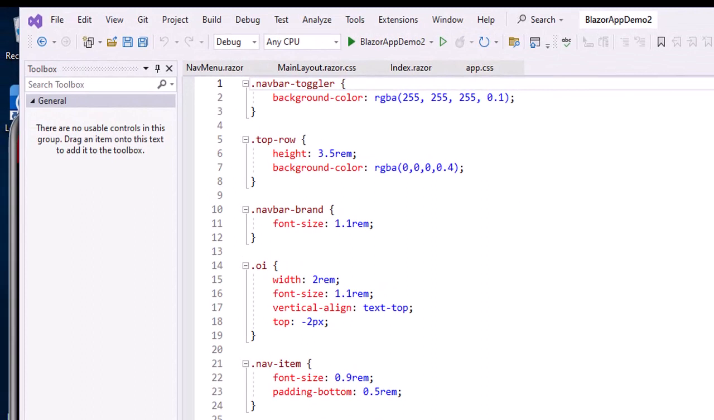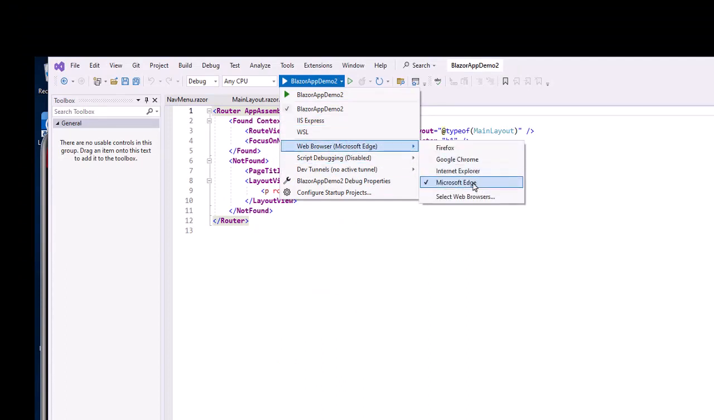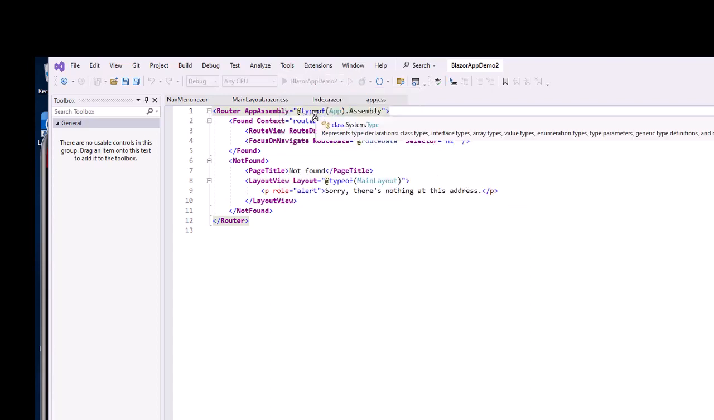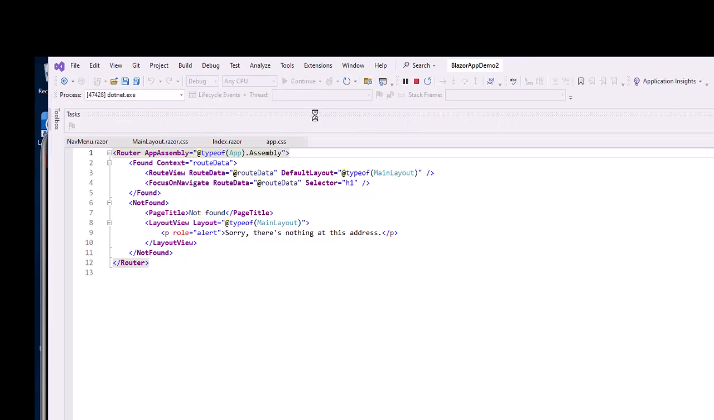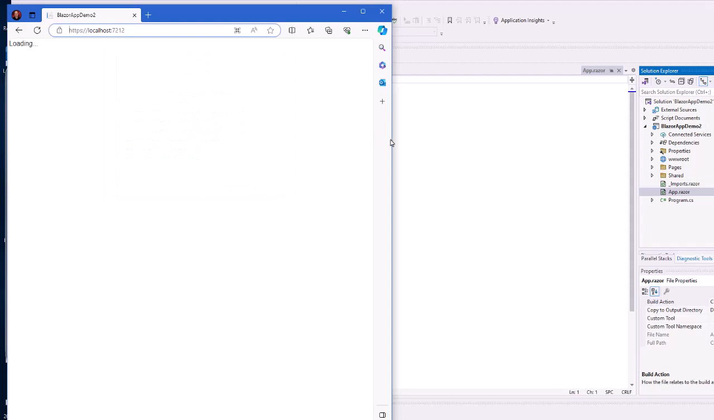Let me just run this. There's a link here for Blazor app demo 2, and we can choose here how we want to run this. We're going to run this in our web browser. I'm using Microsoft Edge, but you could use Internet Explorer, Google Chrome, Firefox. And for those who have taken the .NET MAUI class from me, you'll see a lot of similarities between this and creating apps in .NET MAUI, where we're using XAML code rather than Razor pages, but then functionality as well within the page is done in C#.